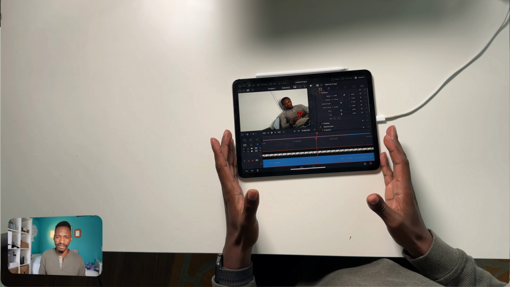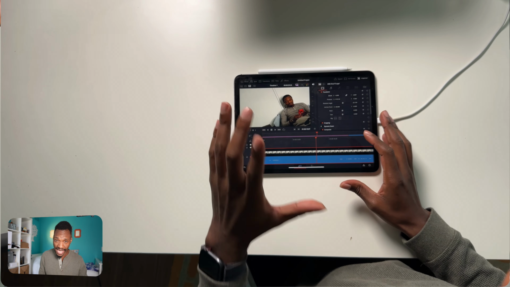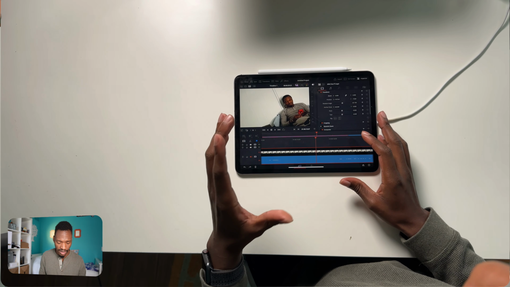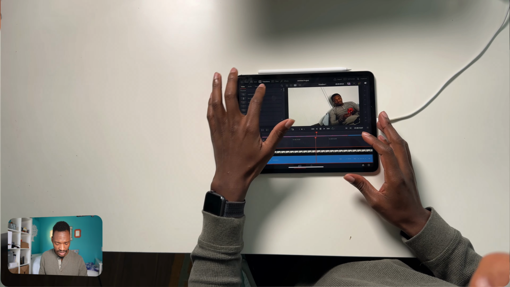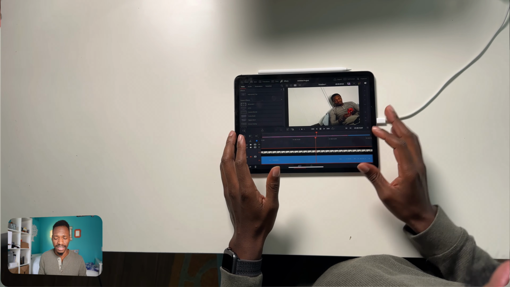And all of this is free, and you can do that on an iPad. You can, of course, do that on a computer. But what I'm trying to drive home is that the free version of DaVinci Resolve is very powerful. And yes, it does have a steeper learning curve. You can see here I have transitions, I have titles, I have effects. All of this is for free.